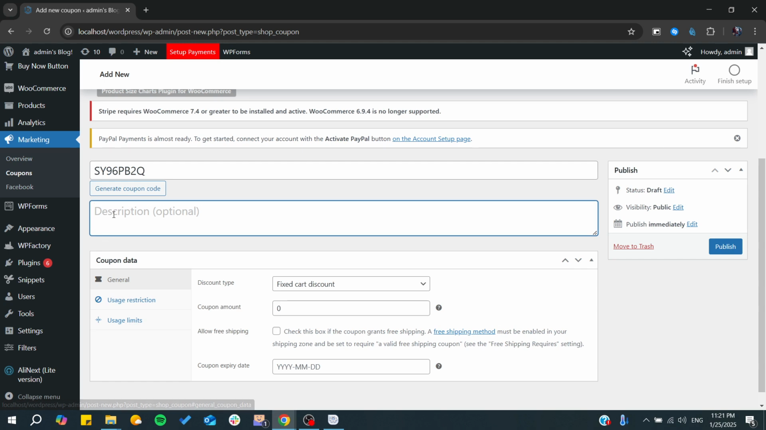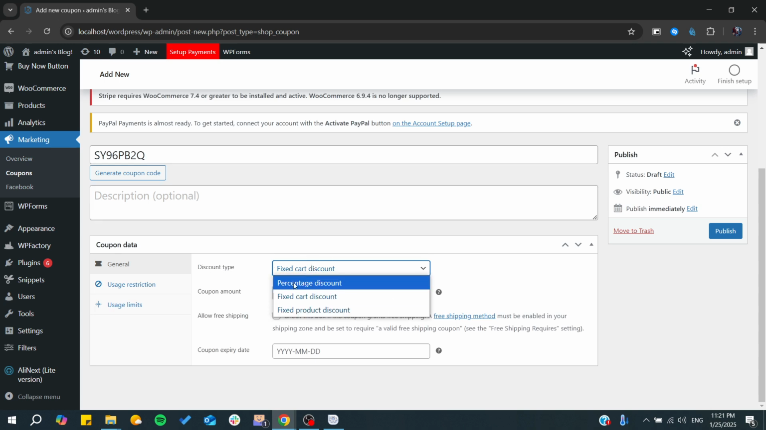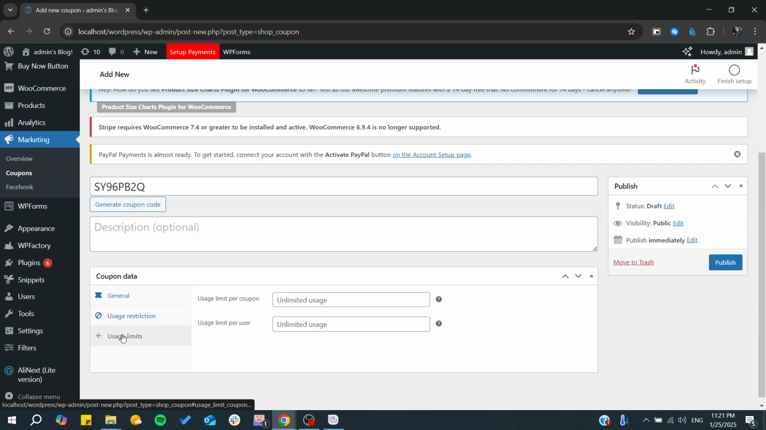for the coupon. So you will need to add its description. For example, this is a coupon for whatever, like for an event or anything. And basically, you will need just to add a discount type. Would it be a percentage or a fixed rate, or will it have some restriction, usage limits. For example, it will be only used 3 times, etc.